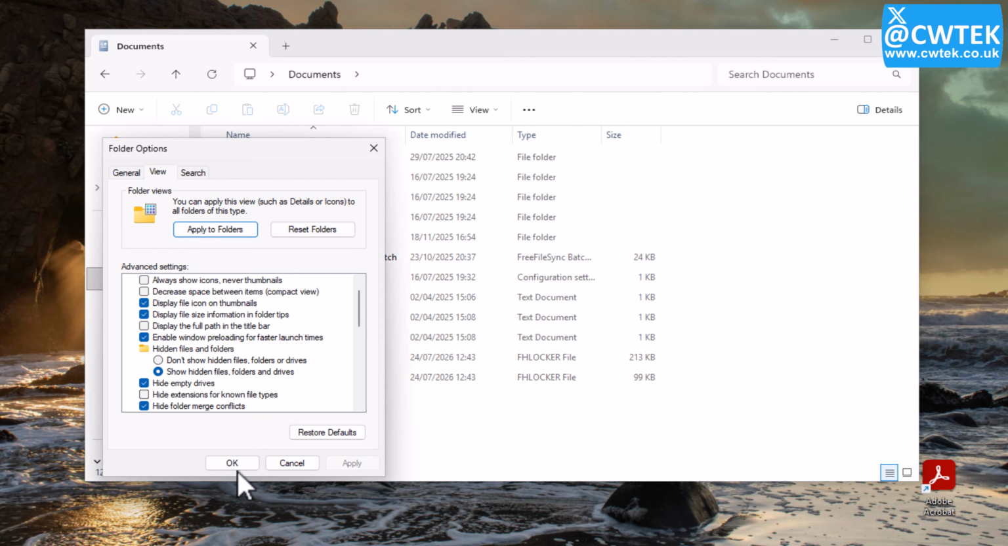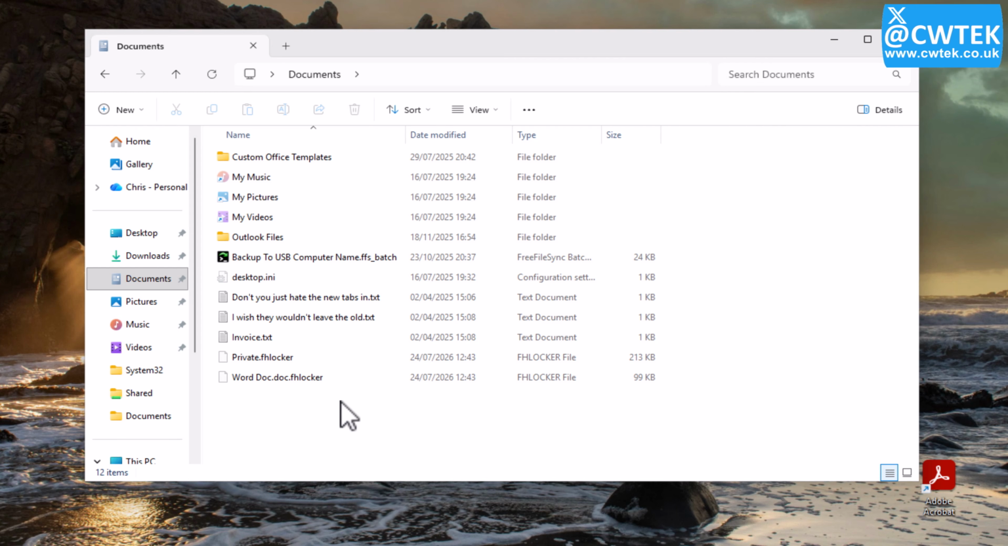Click on apply, click on OK, and then they should appear, but they should appear anyway. So you've got there these two here. This is private fhlocker and word doc fhlocker. Now, private fhlocker is the folder called private that I've encrypted and hidden, and the word doc there is the word doc that I've encrypted and hidden. And these files here, you just can't get into them.